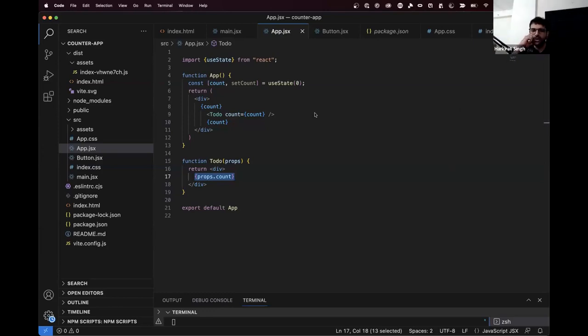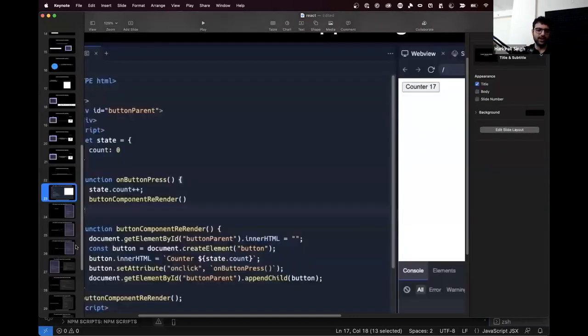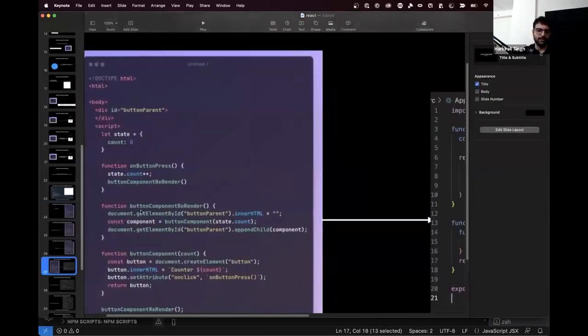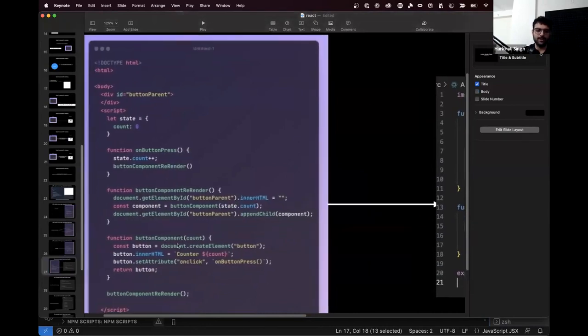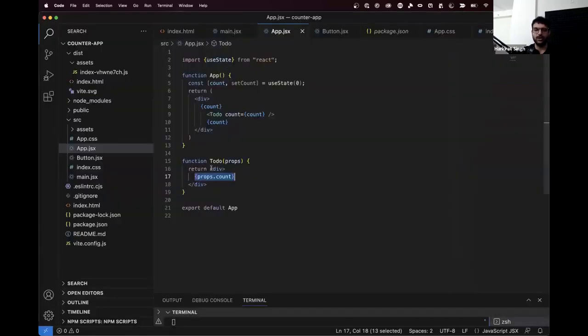If a single part of the function changes, the whole function runs. When I was in my original app, when we wrote this complicated code base to simulate React, I was calling the button component again and again, right? So the whole function was running top to bottom, right? Similarly, the whole function runs top to bottom. In our basic React app, we created count to be a const variable wherein the value of count is changing.